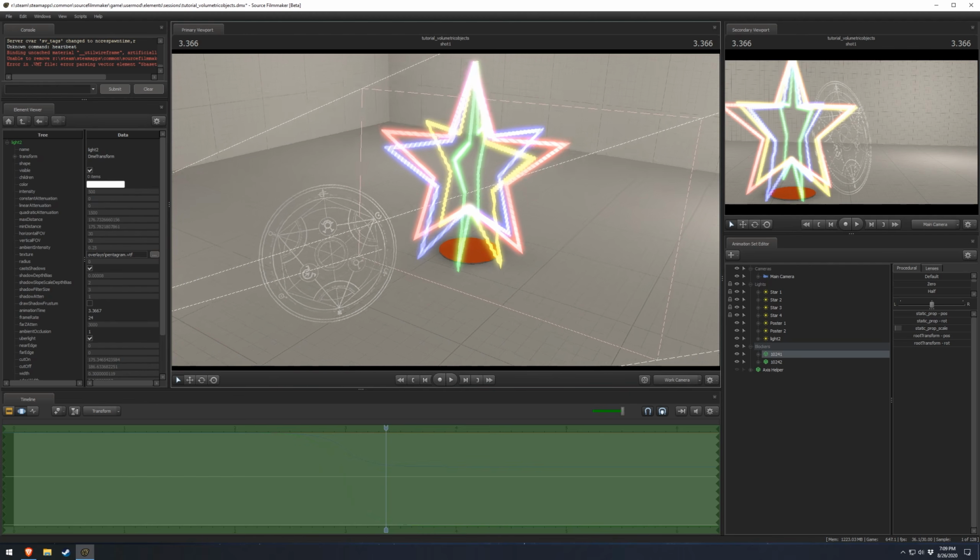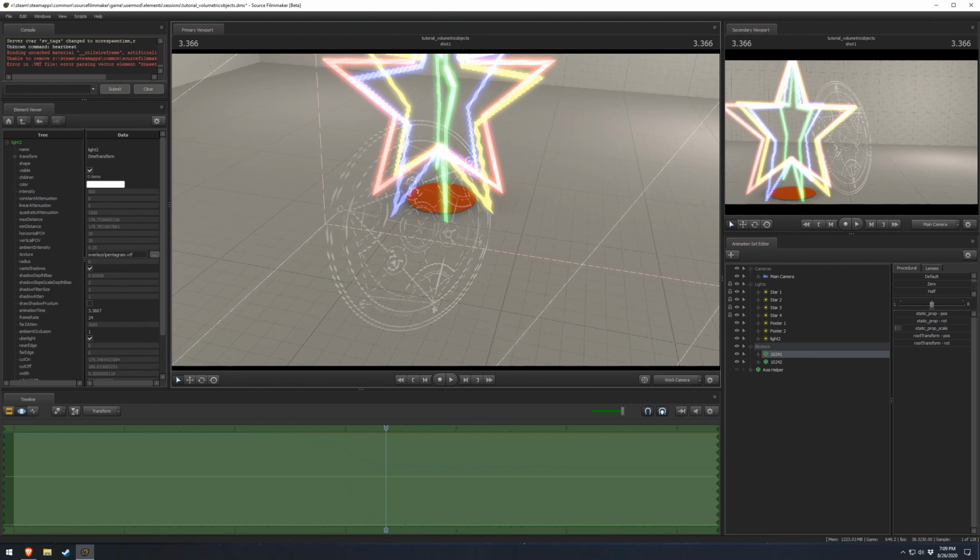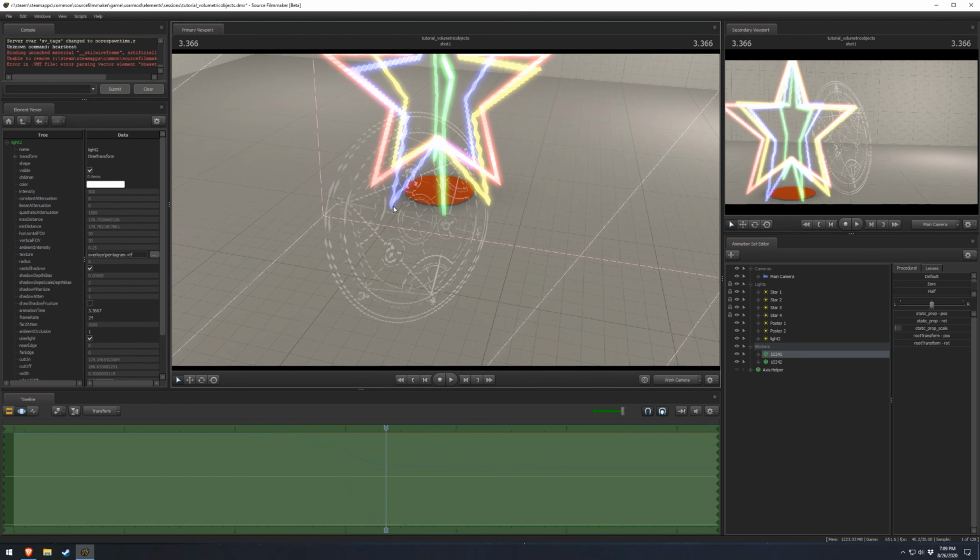So I hope that this tutorial kind of helped you out. Definitely play around with it, play around with the lights. You can spin them, change the color, change their distances. It's super flexible and it's great.